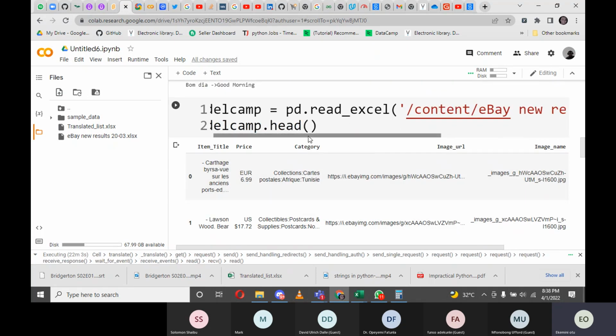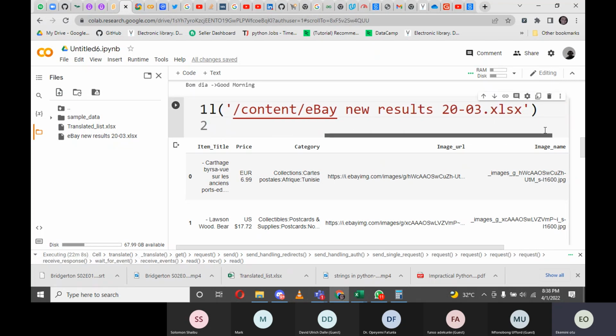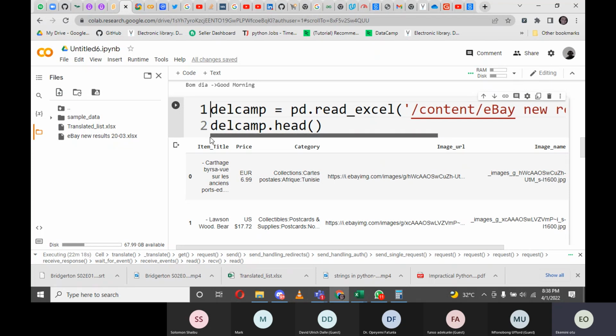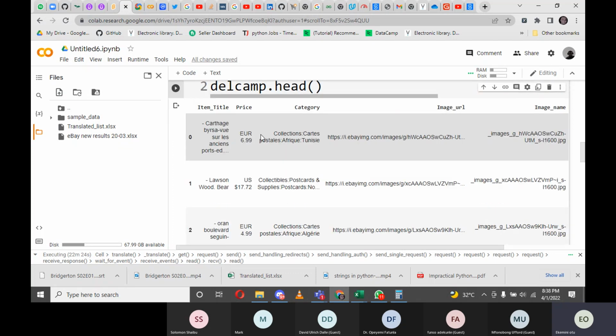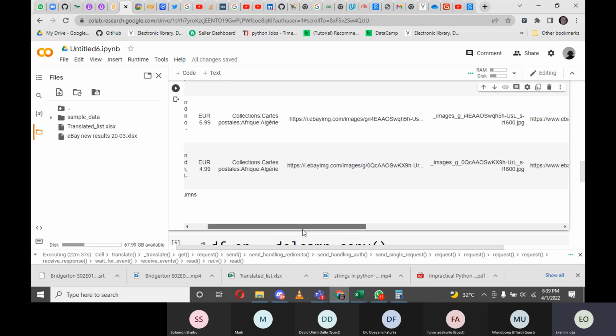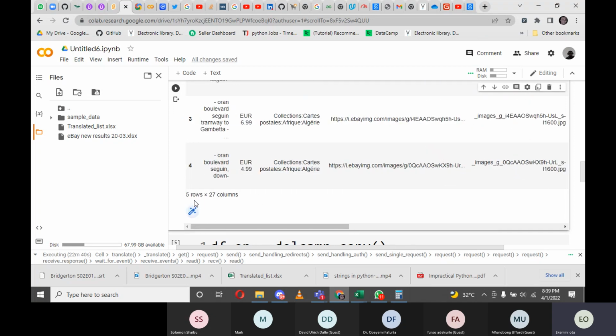So I practically used that in this Excel file. I read the Excel file, looked at the length of it, and started working on it. You can see I defined a variable, delcam, equals pd.read_excel. After that, I ran delcam.head, which prints the first five rows. It started with item, title, price, category, image URL, image name, and the rest. It had 27 columns, but it only prints the 5 rows.